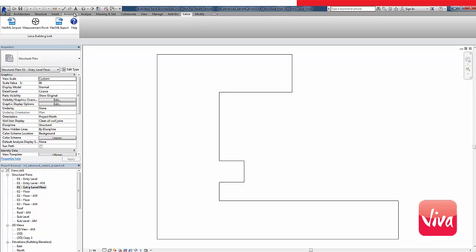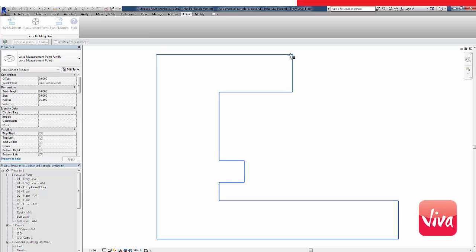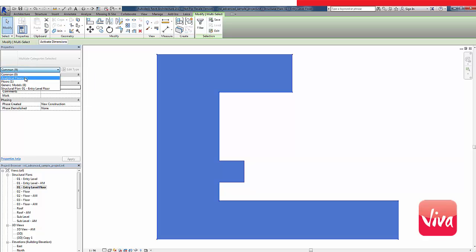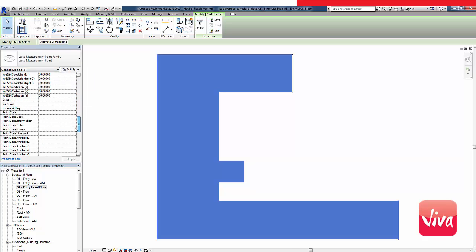Next, I will create the control data out of the building model, which will later be used in the field to set up my total station. I select the corners one by one using the Measure Point tool of the Leica Building Link plugin. Because you never know what obstructions will be on site, I will select more control points than I actually need for my setup. I give them the code name CTRL to be able to later filter for these points in the field.